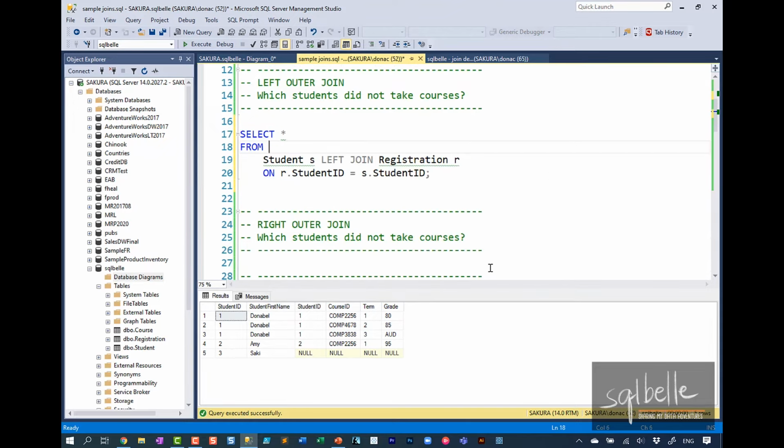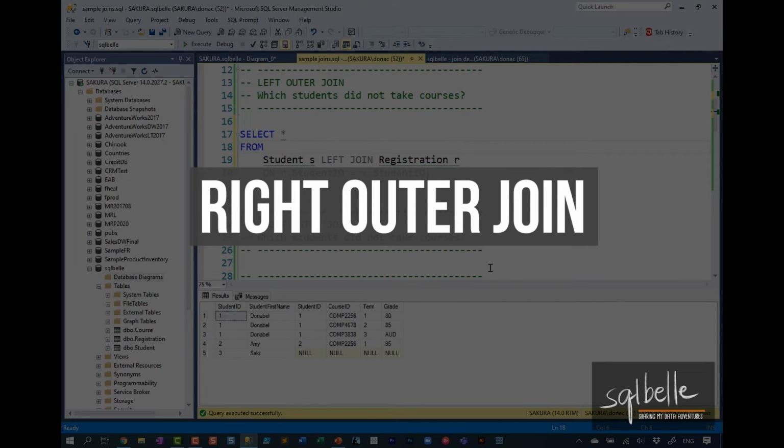I have mentioned previously that left joins and right joins are technically equivalent. We can achieve the same result set using either of these operators as long as we place the tables correctly. So in this case, if we wanted to achieve the exact same result set using a right join instead, we can do it. So let's try that out.